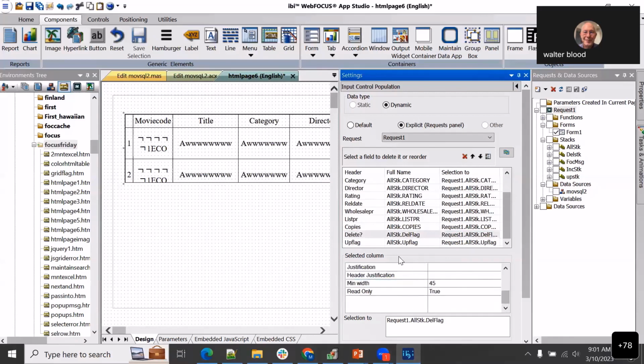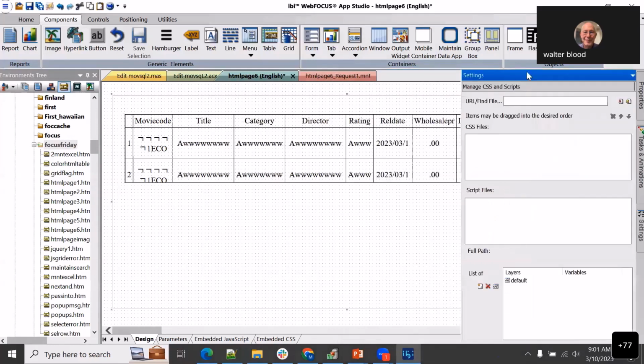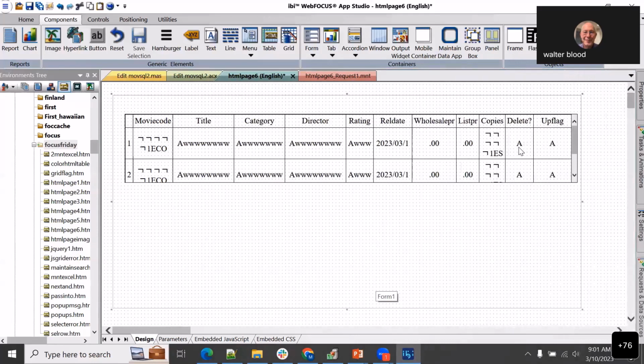One last thing to do, we're going to change up flag, also make it read only. And I'm going to change it to 45 as well. Okay, so we're doing great. Let's unpin this and take a look at what we've done. We now have our stack. We have our delete column. We have our update flag and all of the fields.